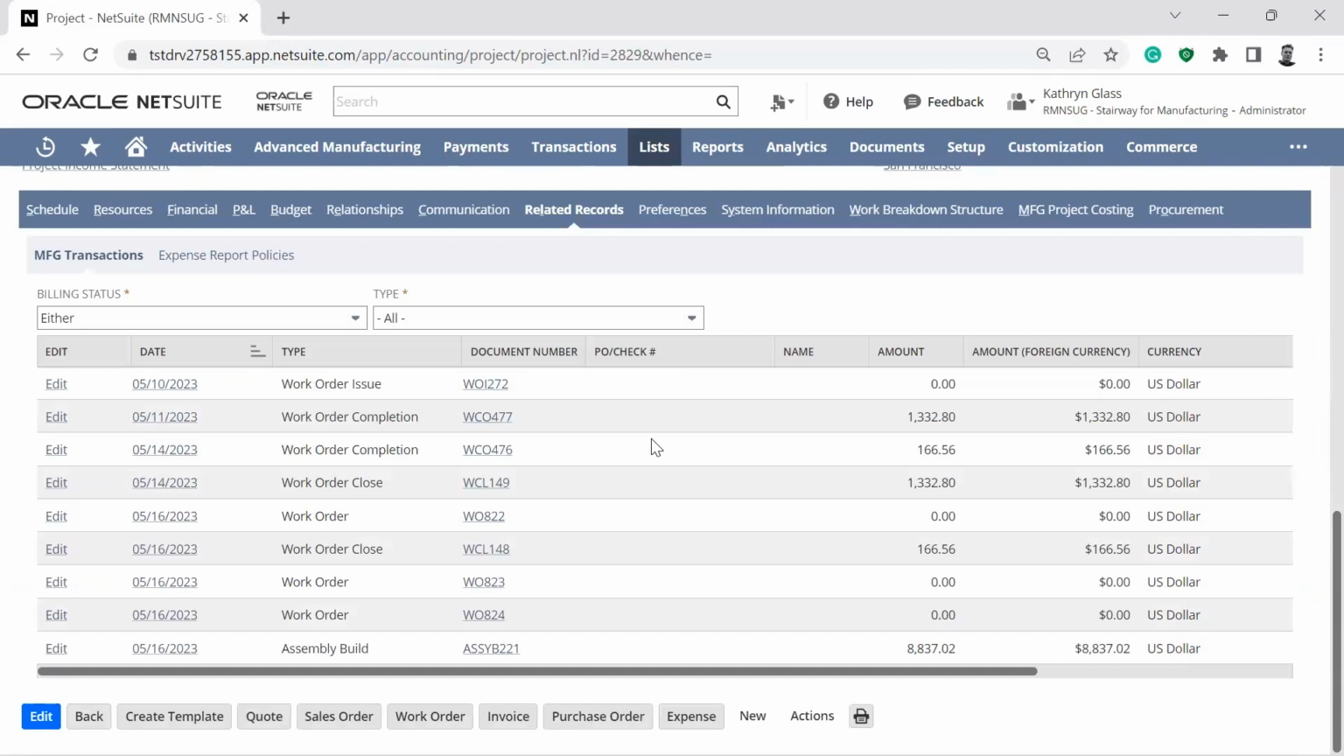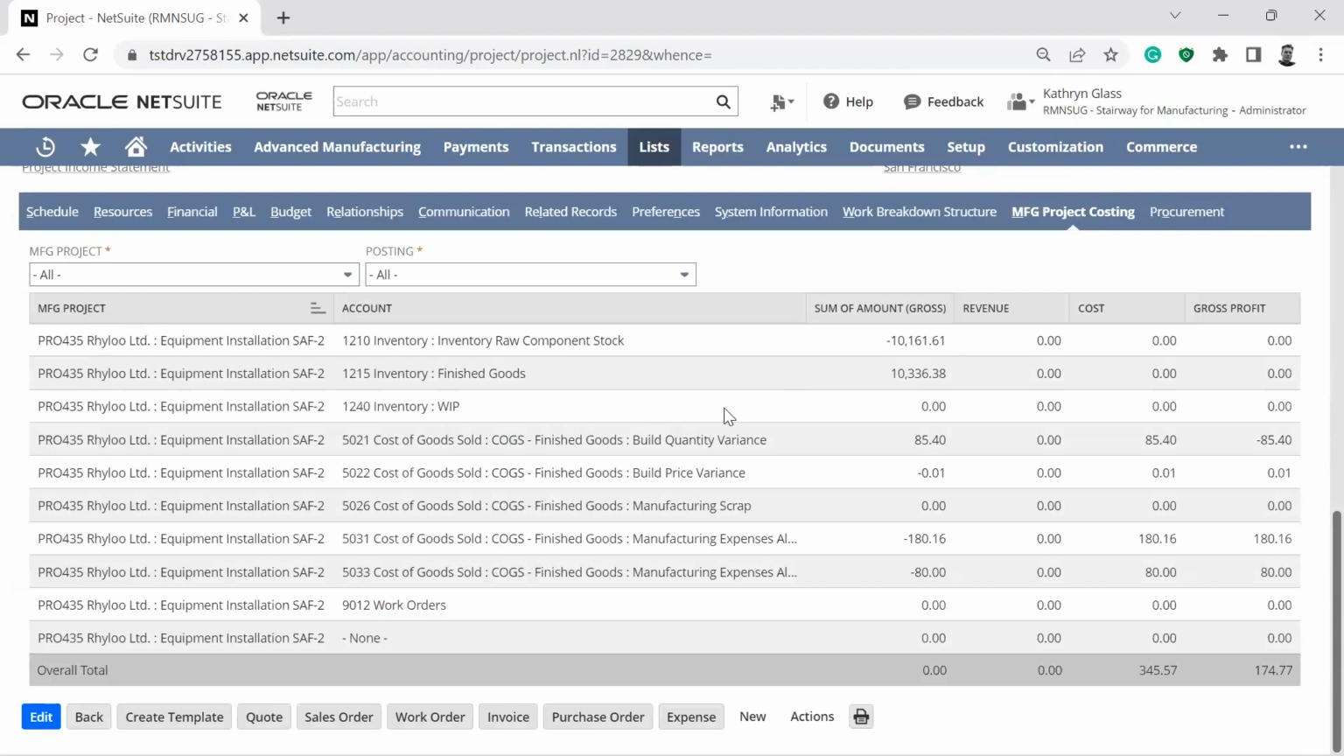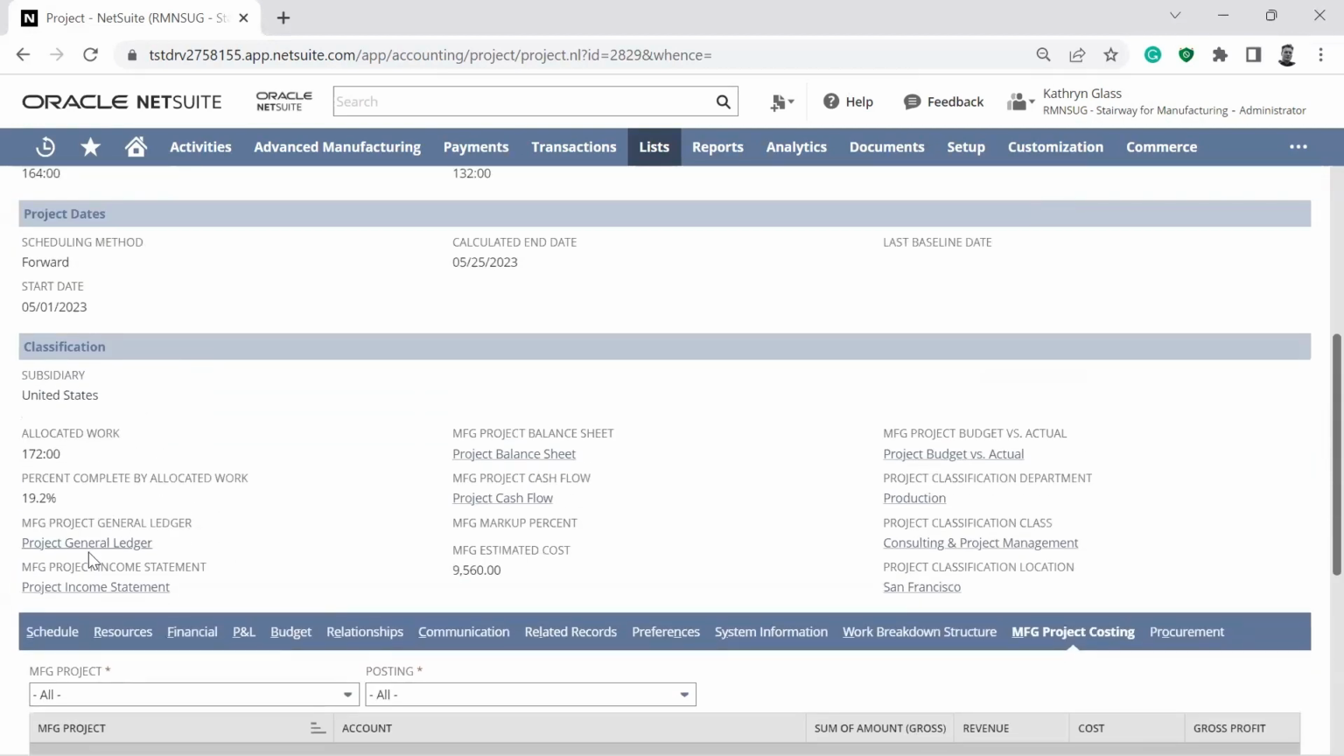transactions here. I have a work order issue, might have some completions, a work order close. I can even have an assembly build. So we can tag these transactions with the project number, but also the task. And that results then in some project costing that we can see within the project record. And it also provides additional reporting.